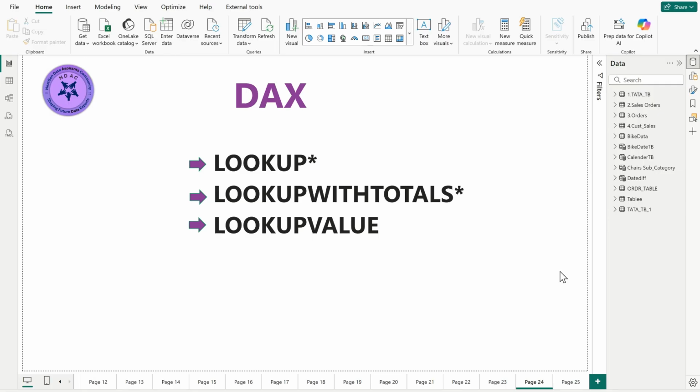I am Suparnababu. Today I am going to talk about a few DAX functions such as lookup, lookup with totals, lookup value. So let's start with lookup.